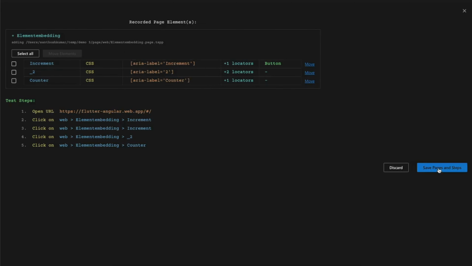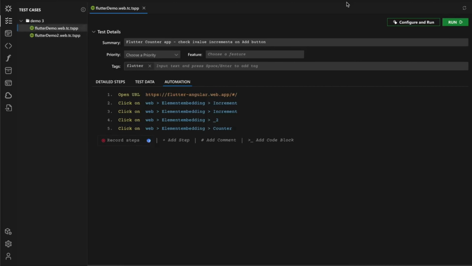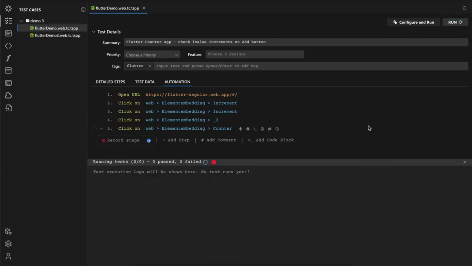The test executor seamlessly identifies the correct elements within the Flutter app. It then runs tests accurately, ensuring all interactions are captured and executed properly.